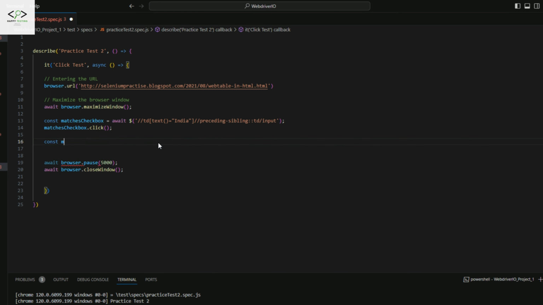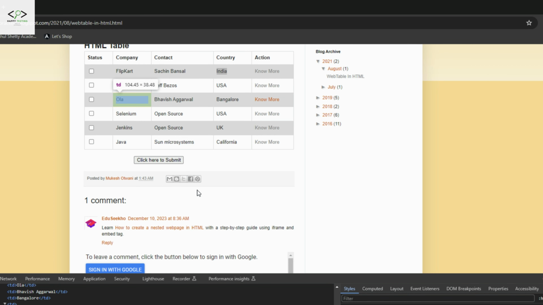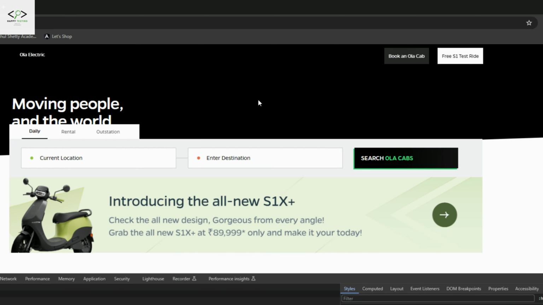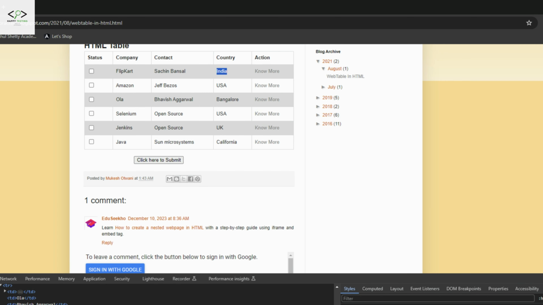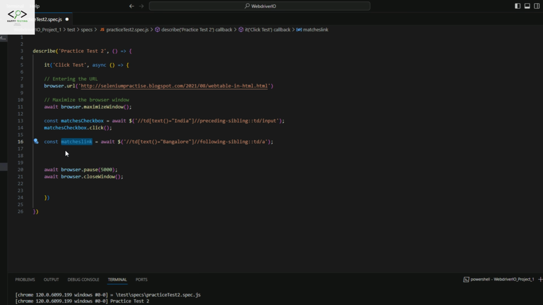Constant matches link, just creating a variable, guys. Dollar. Okay, so if you click this link, it will go to the Ola page. Okay, so that's our expected output. Okay, let's try the code.